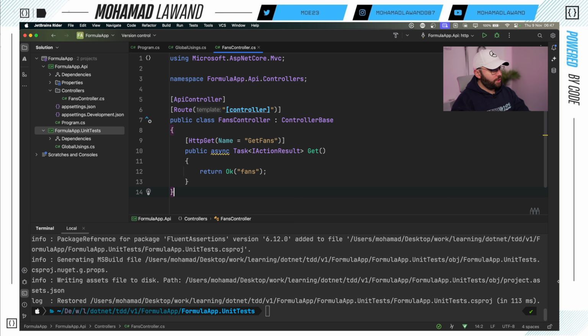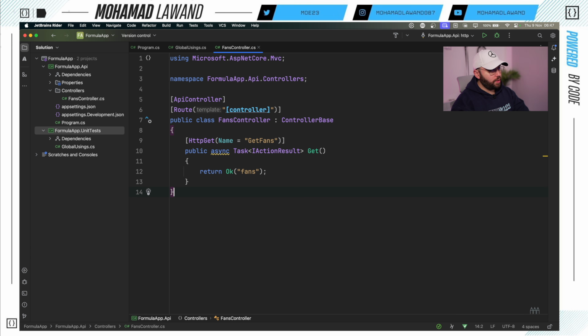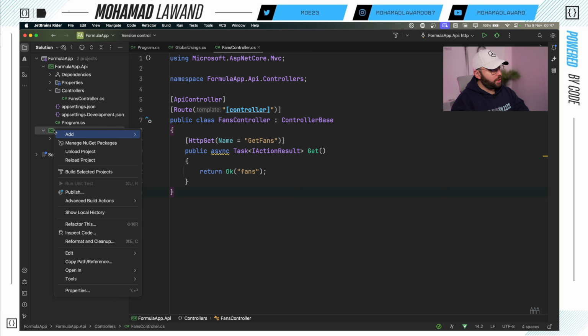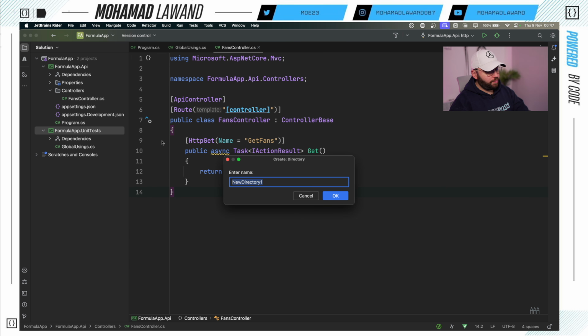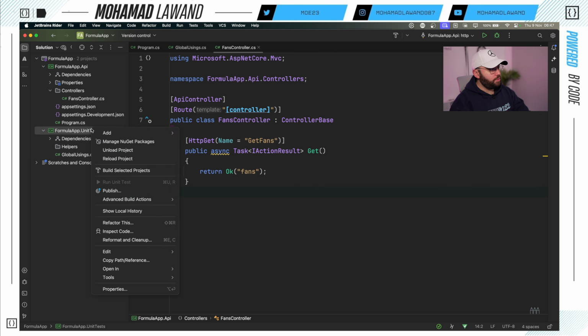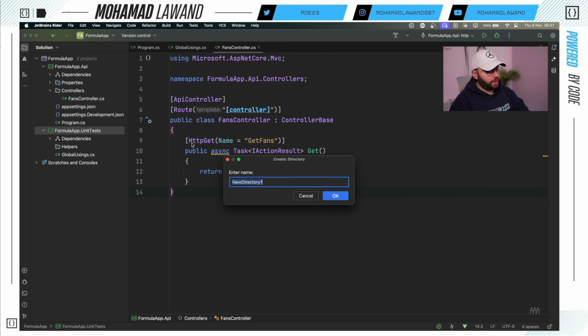So let's see what we need to do here. So let me close this. So the first thing I'm going to be doing here is I'm going to add a new directory. I'm going to call this Helpers. So this is where all the helpers are going to go. Then I'm going to create another directory called Systems.